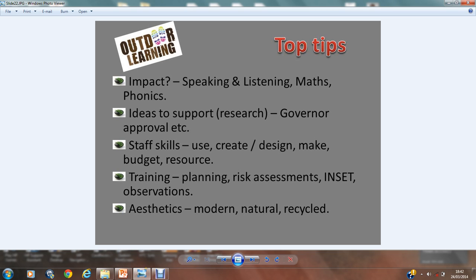Kind of doing a needs analysis of your staff. What skills do you have? What about the people that are in your school and family? Are there any parents or parishioners that could maybe help you out? And then what do you want it to look like? Are you looking at using lots of recycled materials? Do you want to buy stuff in? Or are you going to try and make a lot of it yourself?